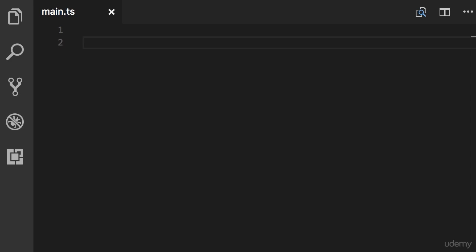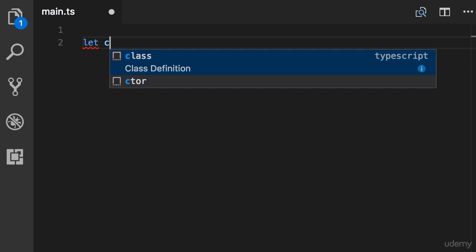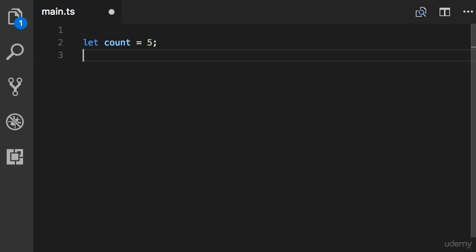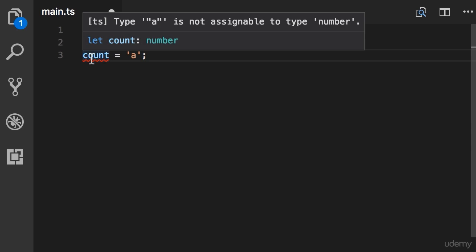In this lecture, I'm going to show you the different types we have in TypeScript. So let me start by declaring a variable called count and set it to 5. Now, if I set this to, let's say, a character or a string like A, note that I immediately get a compilation error here telling me that this A string or character is not assignable to type number.